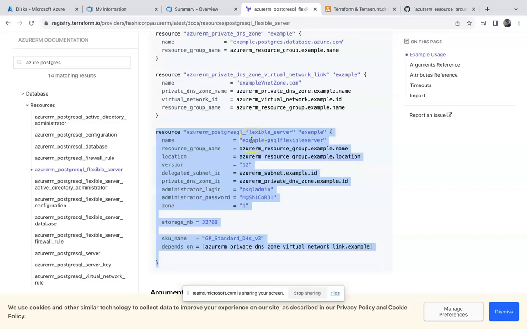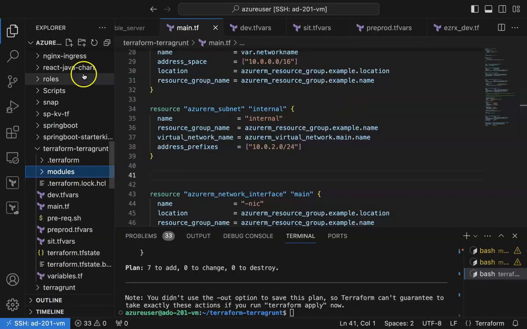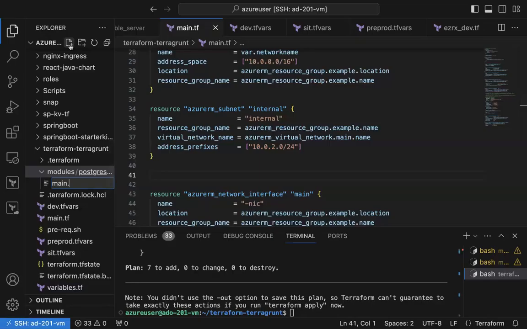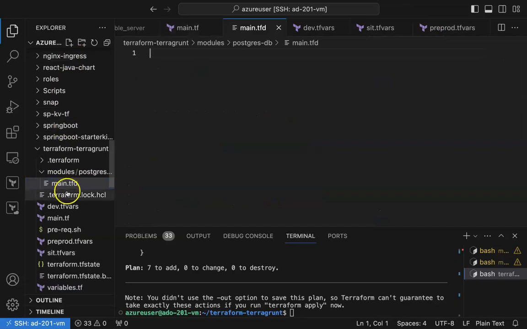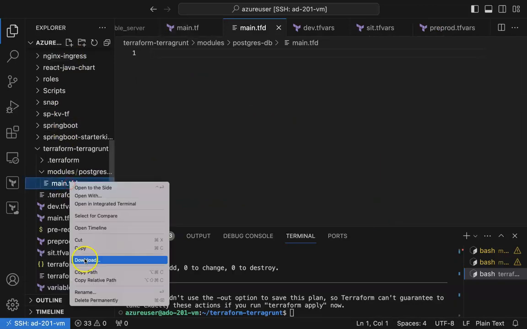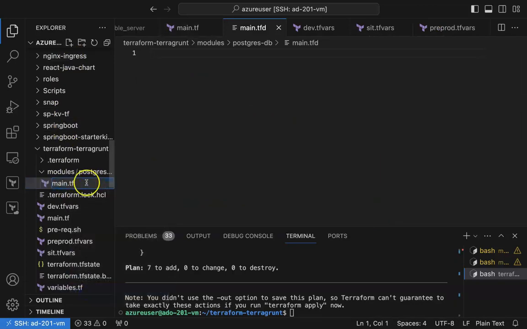Please copy this code and go back to your module section. Under the modules you already created the Postgres folder, right? Under the Postgres folder you create a main.tf. I'm just creating the main.tf, team.